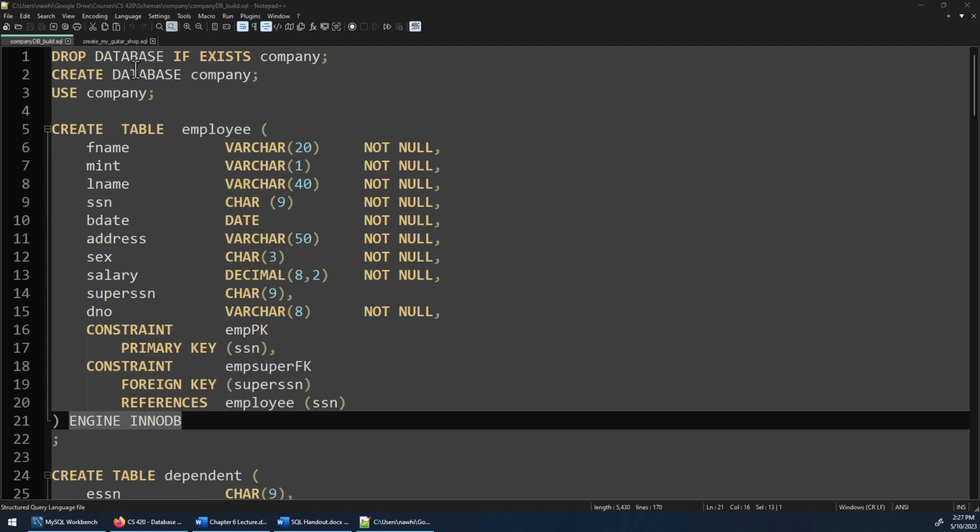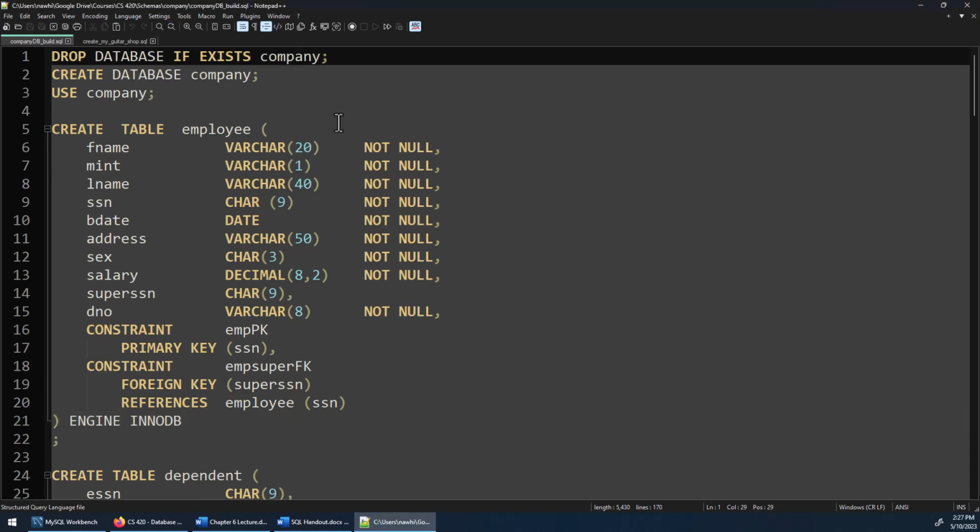Okay. The first statement I have there says drop the database if exists, and then the name of the database, company. Now, if you look at your action output in Workbench, you'll probably see that this statement might have generated a warning for you because you didn't have the company database. It would have been a little yellow triangle, I think. For me, I didn't get that because I already had the database on my computer and I just dropped it. And dropping basically means that you delete it.